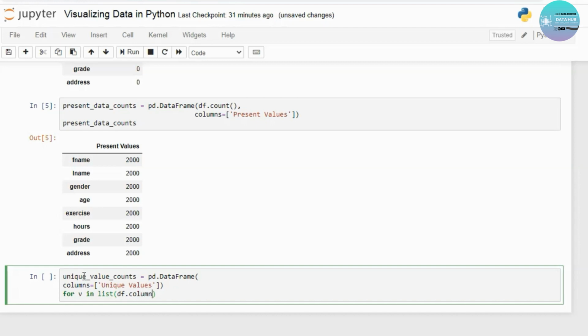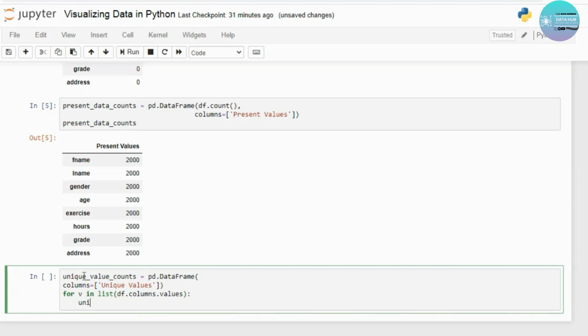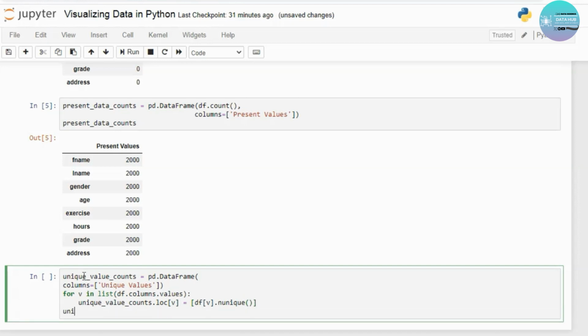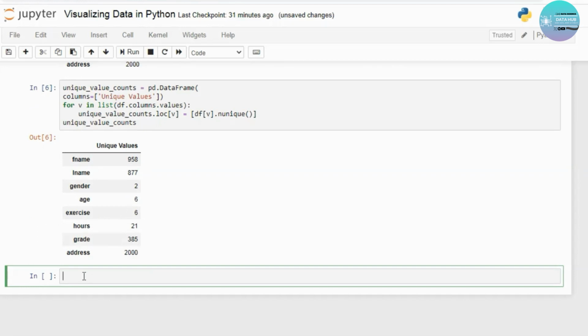df.columns.values, unique value counts.loc[v] is equal to df[v].nunique(). Now unique value counts. So we have this.